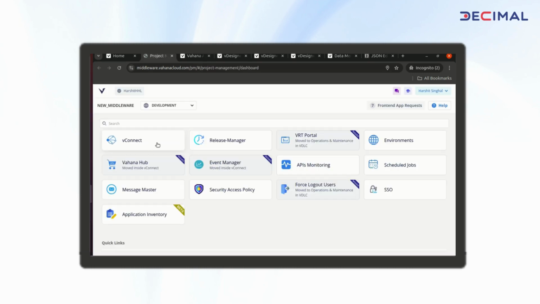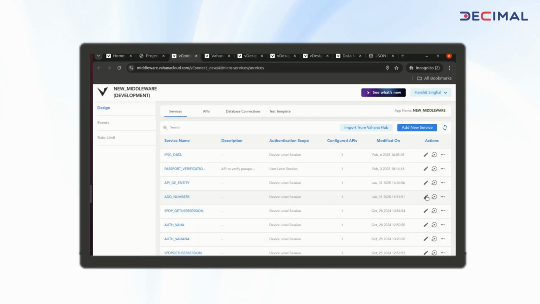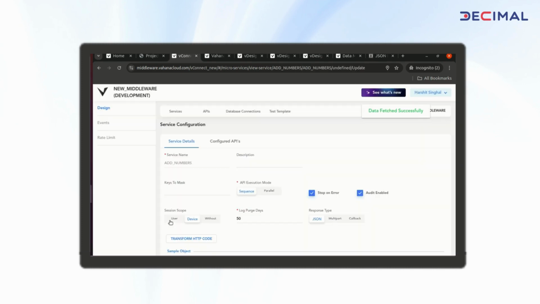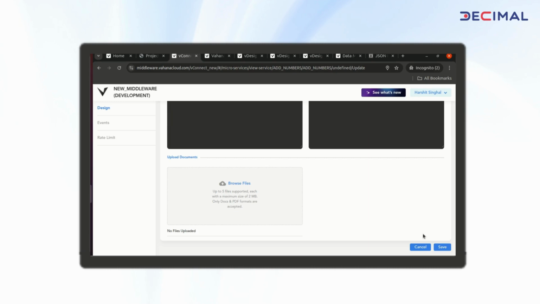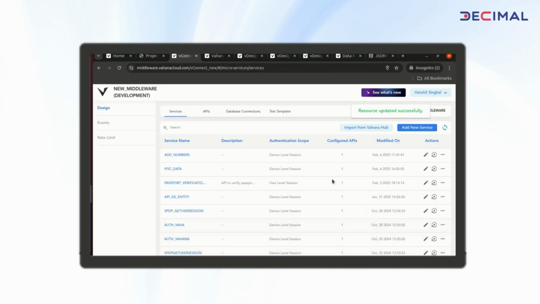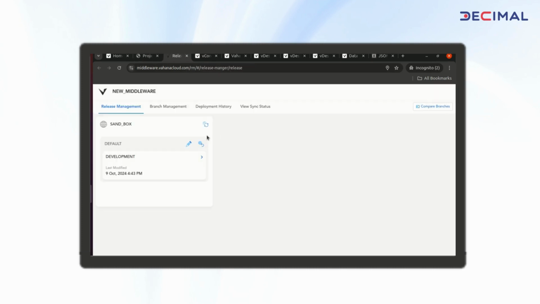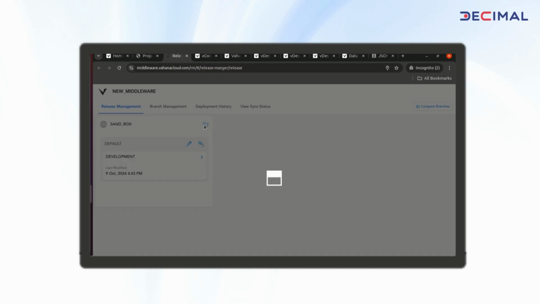Navigate to vConnect and locate the configured Add Number service. Ensure that the session scope is set to Device. If not, update it to Device level and save the changes. Now, sync these changes via project management using Release Manager.